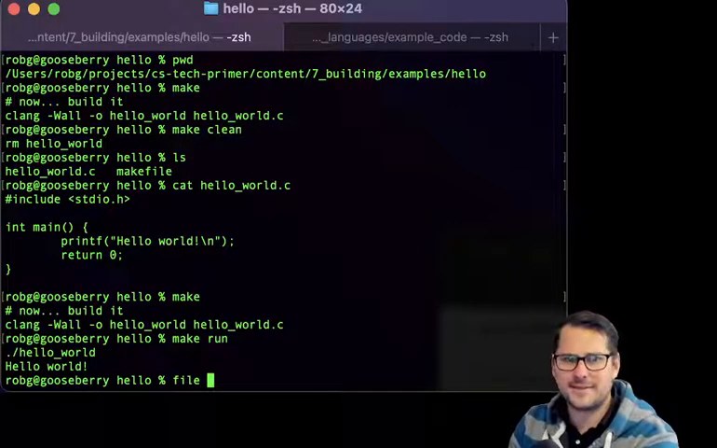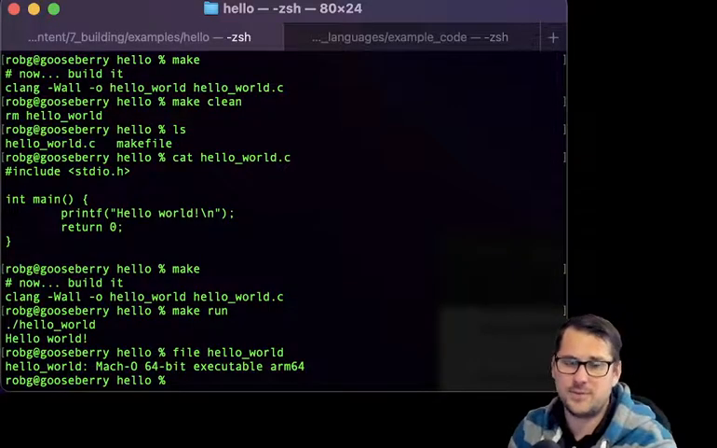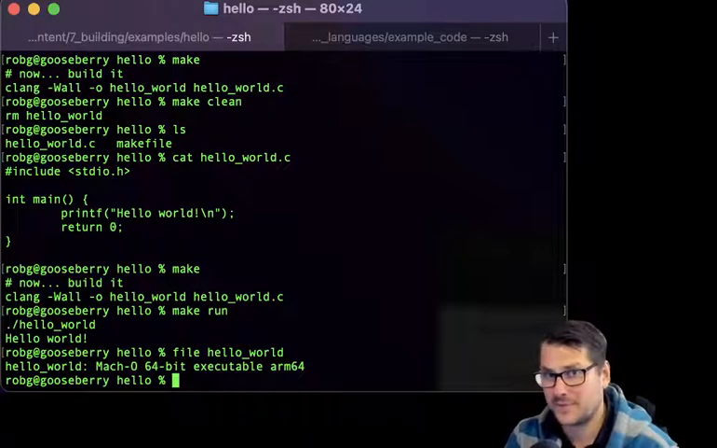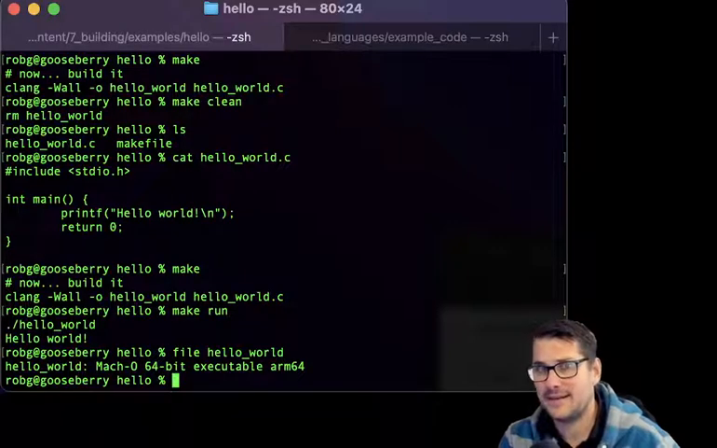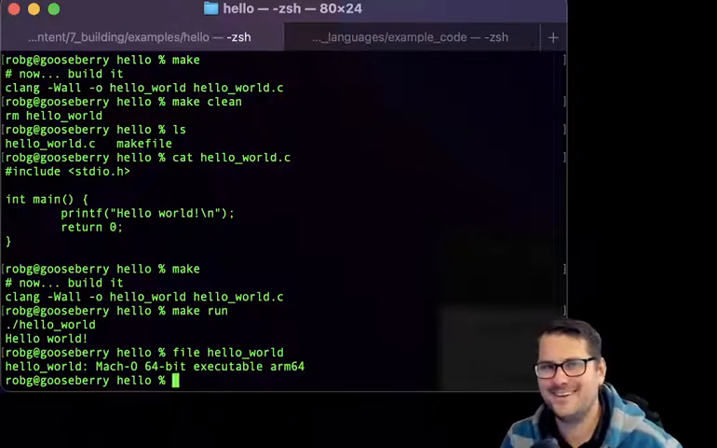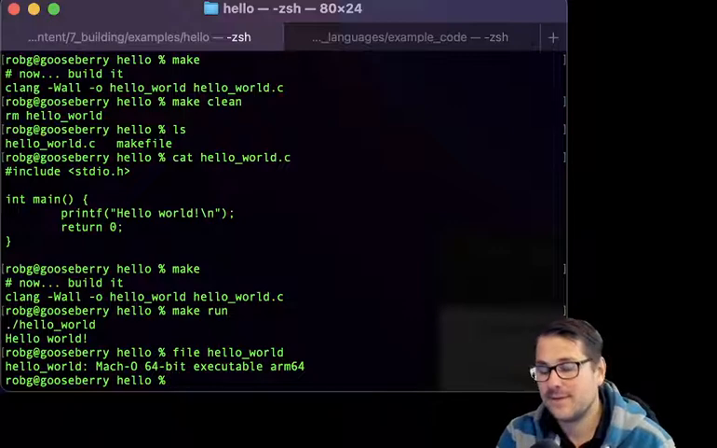What kind of file is this? Well, guess what? We can use the file command. We can say file hello world, and it'll tell us that it's an executable. It's an ARM64. This is an M1 Mac. So if you compile this on a Raspberry Pi, it would also be an ARM64. You might have it as an x86 executable if you're running a normal Windows machine or a Linux machine. And it says that it's executable. And that means that we can execute it.